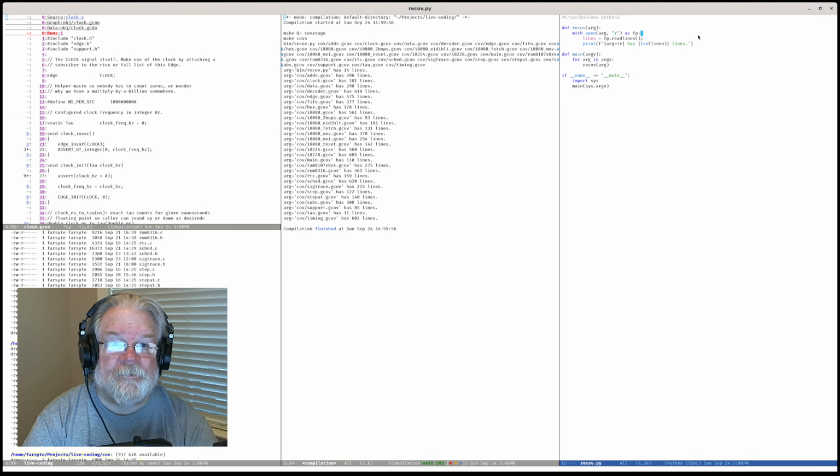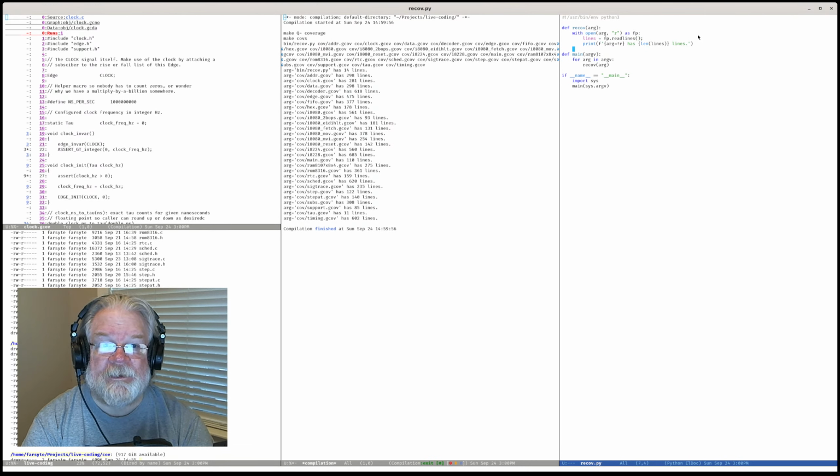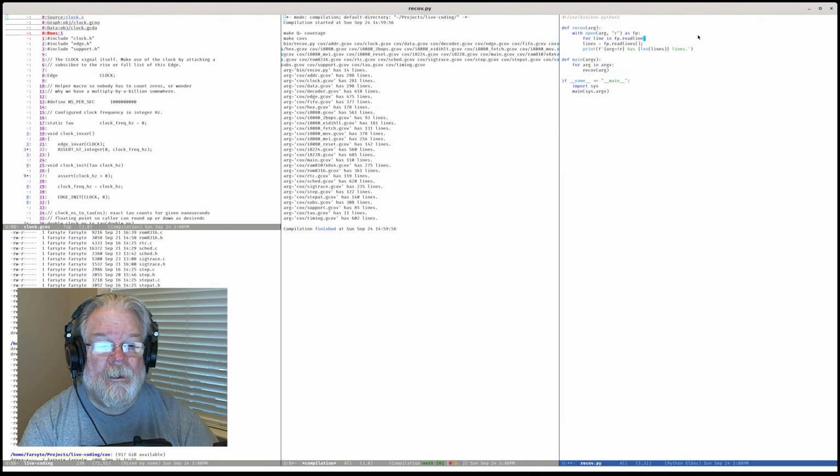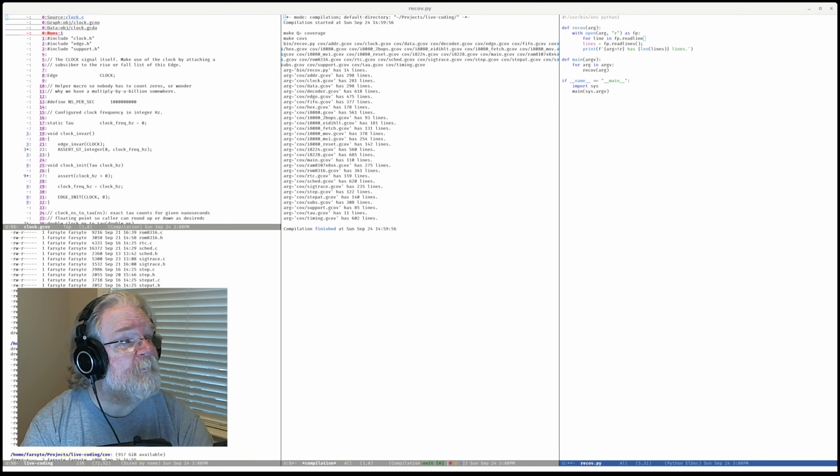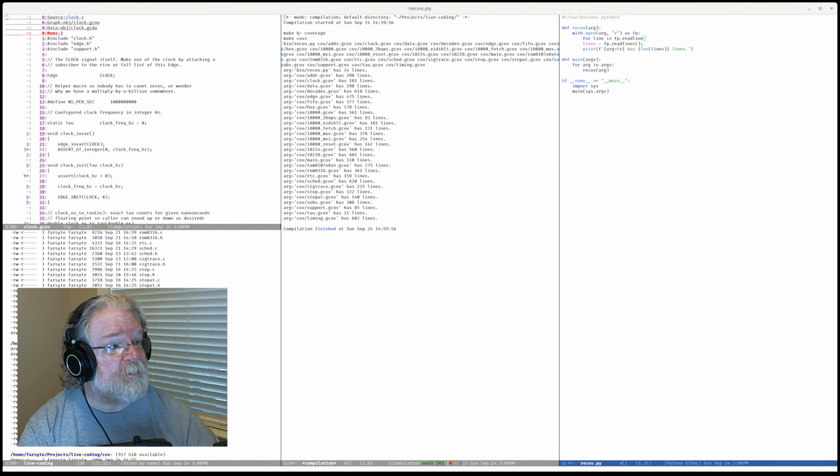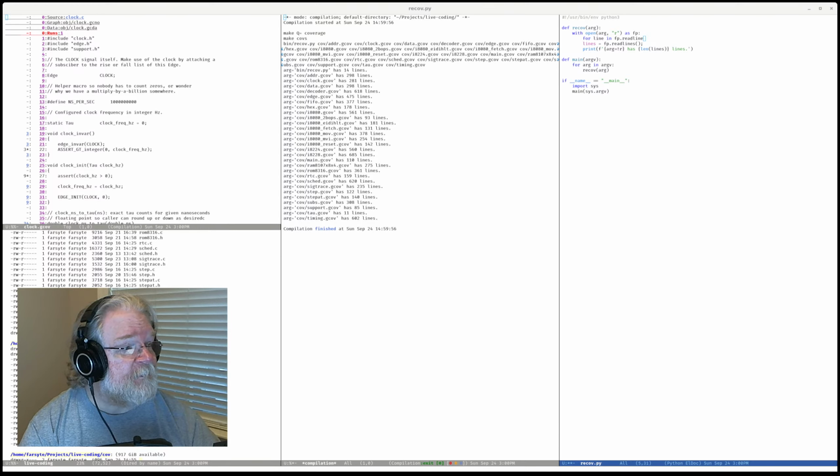So for this, I'm going to say for line in fp.readlines. Is that really the best way to do this? Python readlines, I think, returns an array. I don't want to do the whole thing at once. What I want to do is read each line individually and process it. So I'm not bringing the whole thing in.